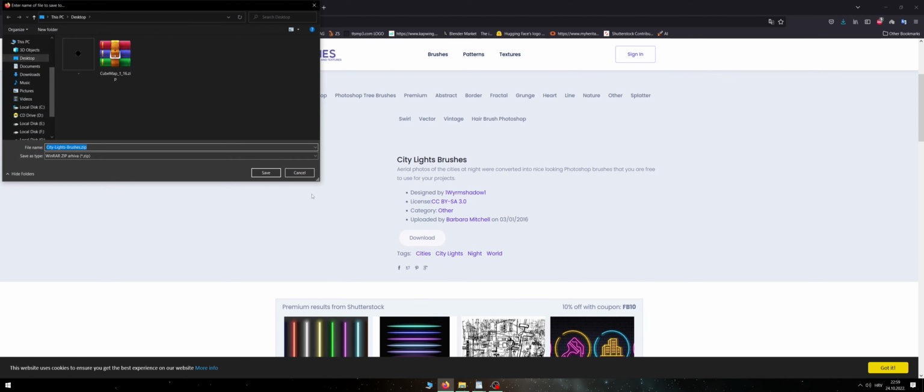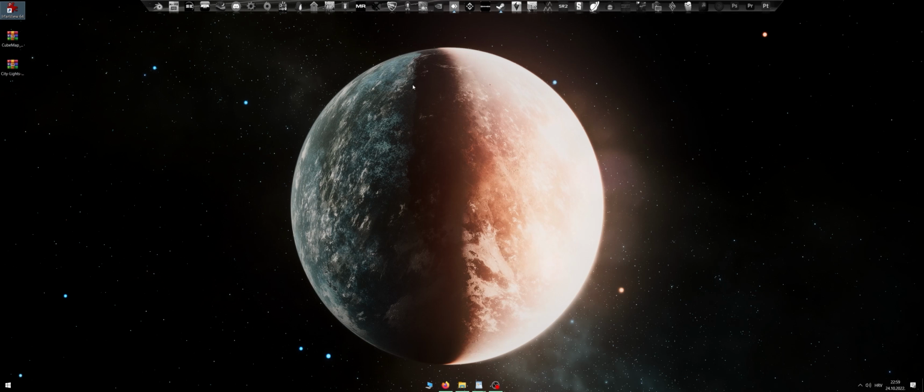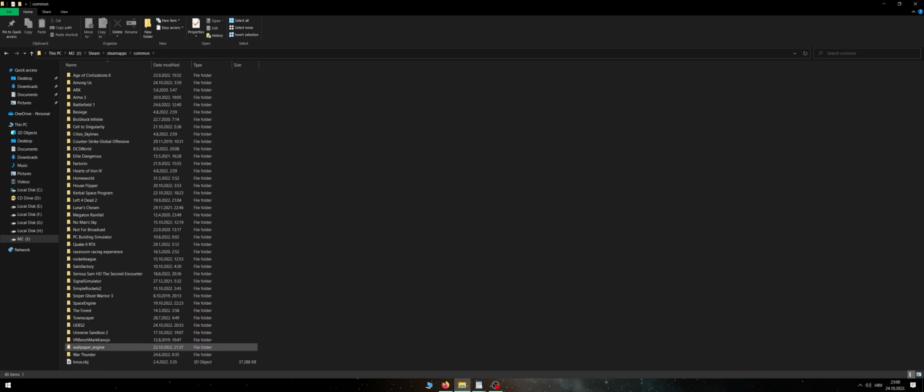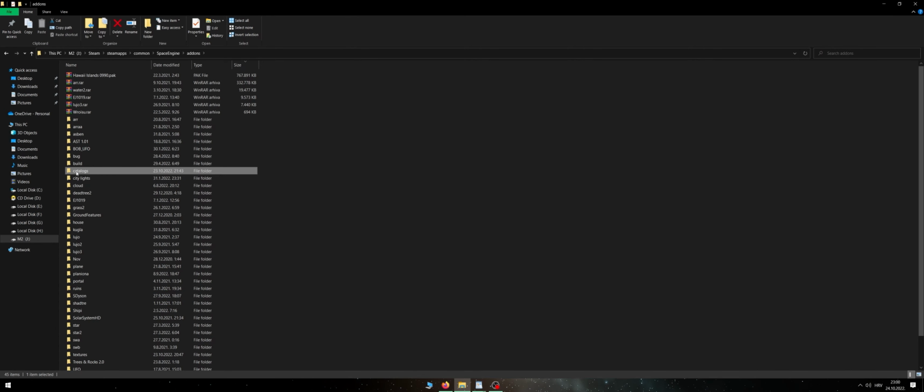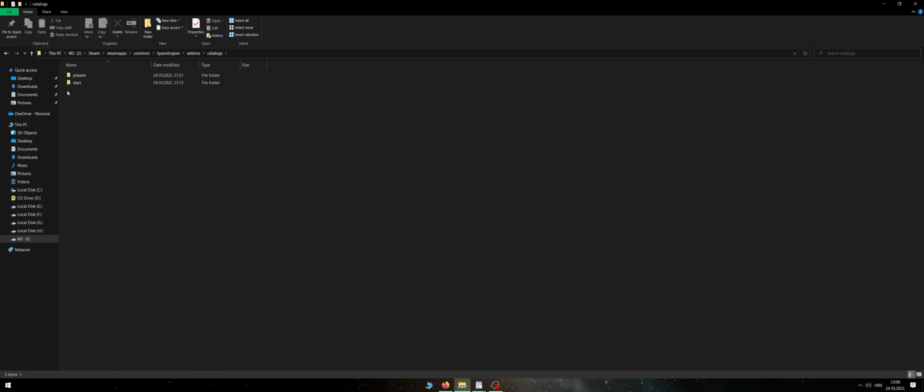Okay, so when we have everything, when you install Earthview and everything, first we are going to go into our Space Engine folder, and go to add-ons and catalogs. If you don't have this folder, just create it. And inside of that folder, create stars and planets folders. Okay, so first we're going to go into stars.